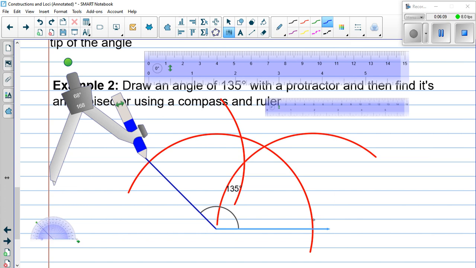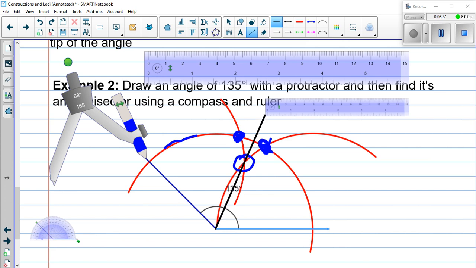Notice we're not including this one because this is part of our original line, right? So we don't want this point. We don't want this point because that's our original line as well. So, no, we want this point. So, we want to grab our straight edge and just draw from the tip of our angle to that intersection point. And I always extend my lines a bit farther past.